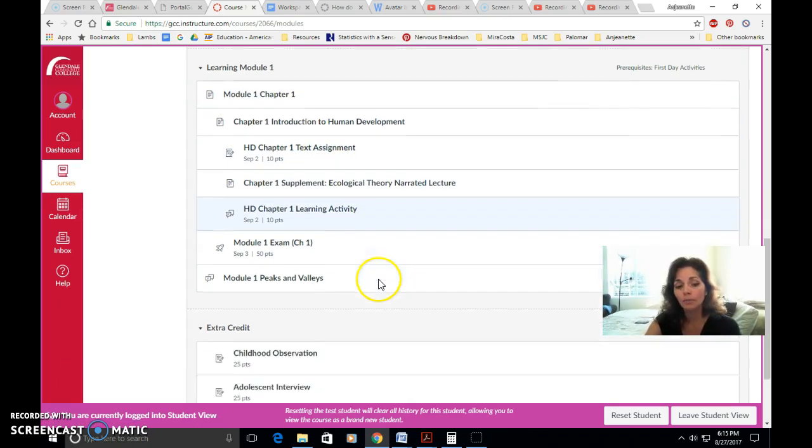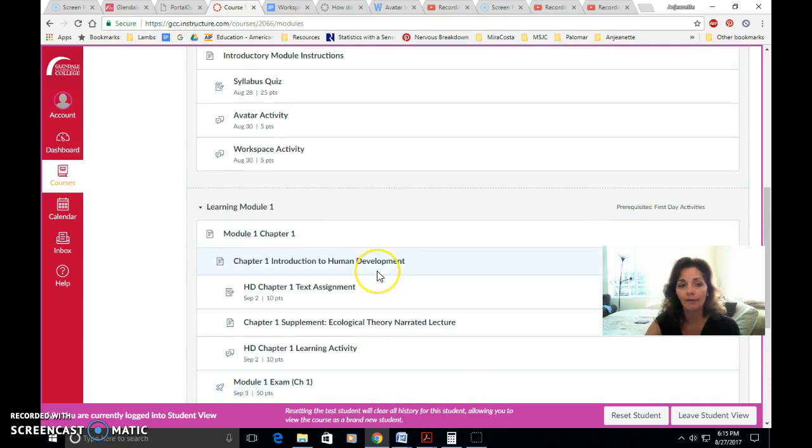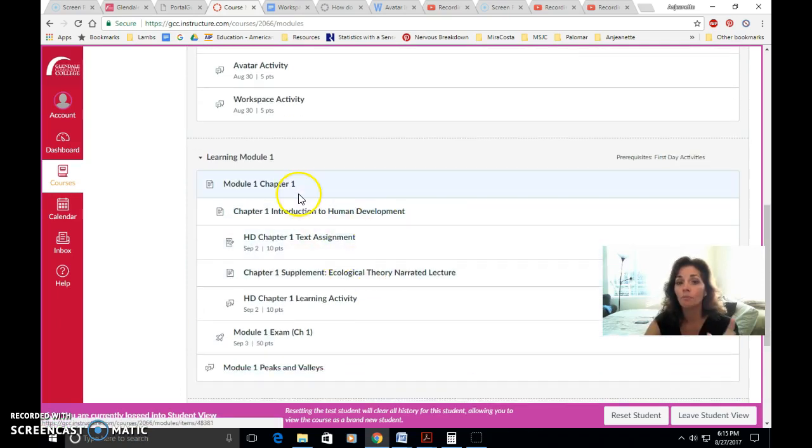So normally your module will have multiple chapters. I'm going to take you through module 1, and then go out of student view, and then come back and show you from the instructor view the subsequent modules. It's only going to release 1 module at a time. Every week a new module will come up, and I'll usually release those the weekend before. So for module 1, it's only covering chapter 1.